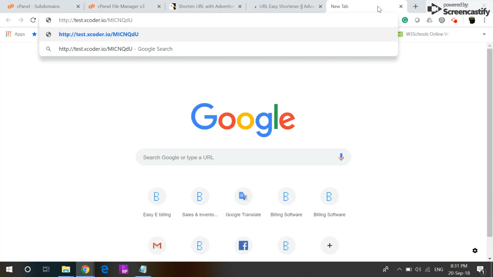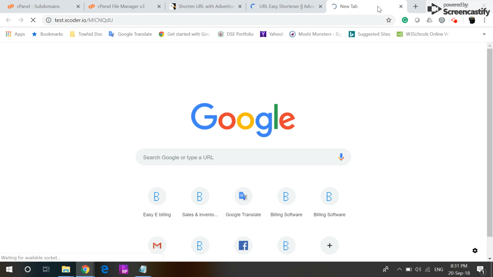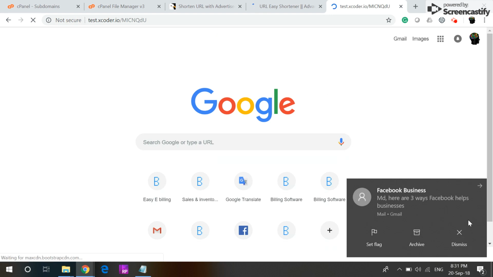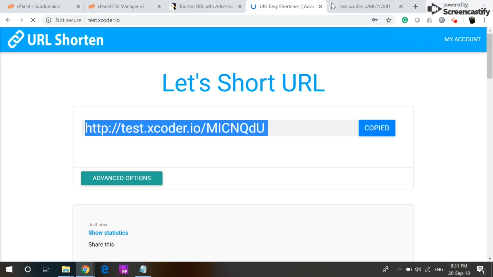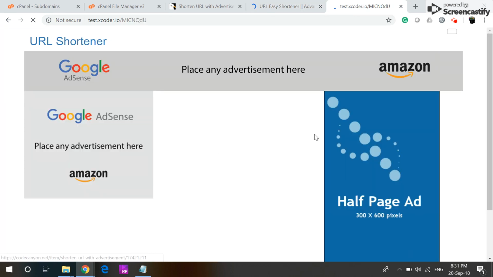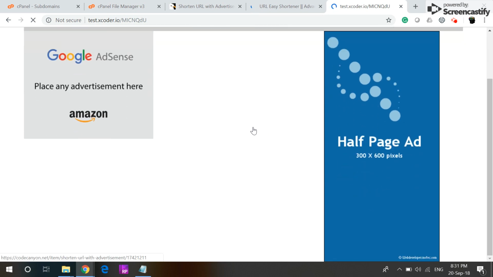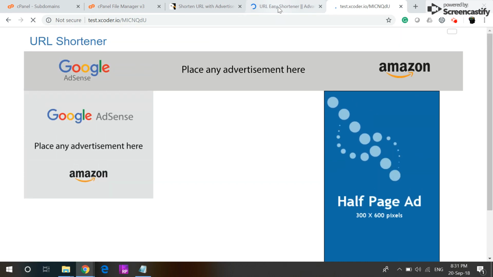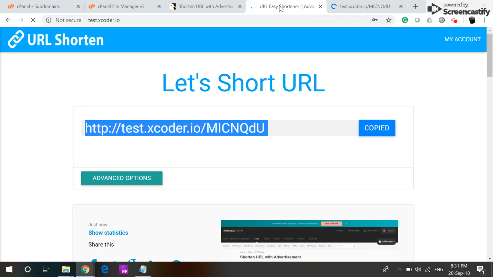I have copied that one. Now you see, it's working perfectly. Yeah, you see there are ads. These are the default advertisements. You can change these advertisements by logging in. The first registration will be the admin user.